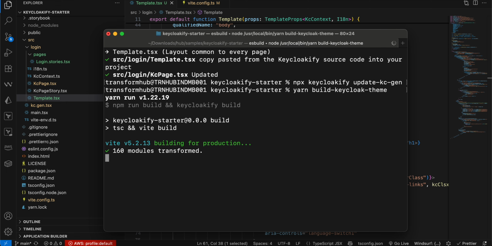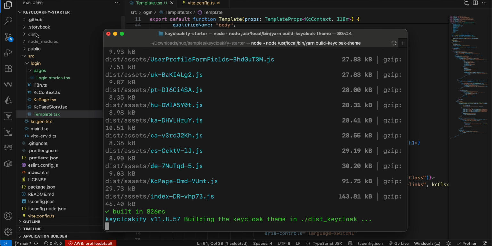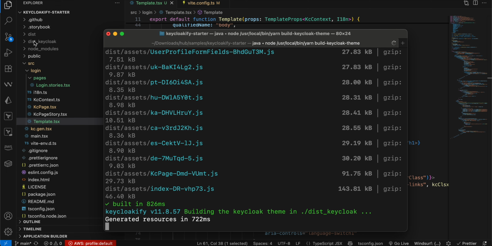Okay, so here you can see it will create this dist folder over here. So here you can see it has created this dist_keycloak. Let's just wait for this to finish, and inside that it will create some jar files for us. Here you can see building keycloak theme and dist_keycloak. Okay, let it create that folder.